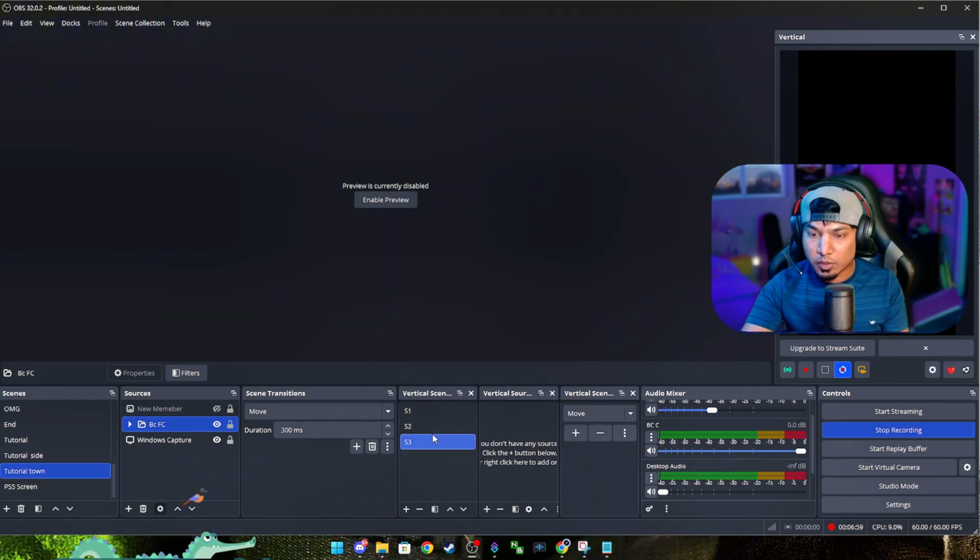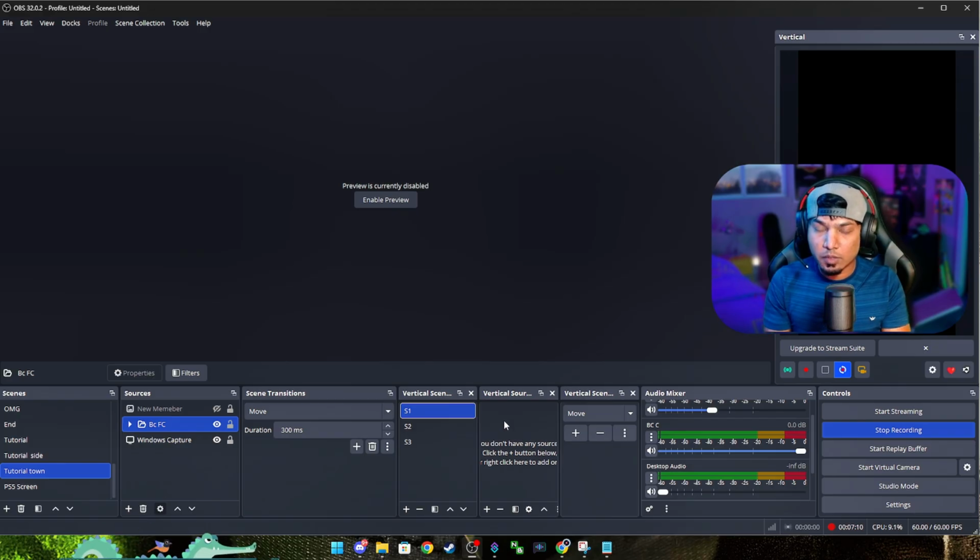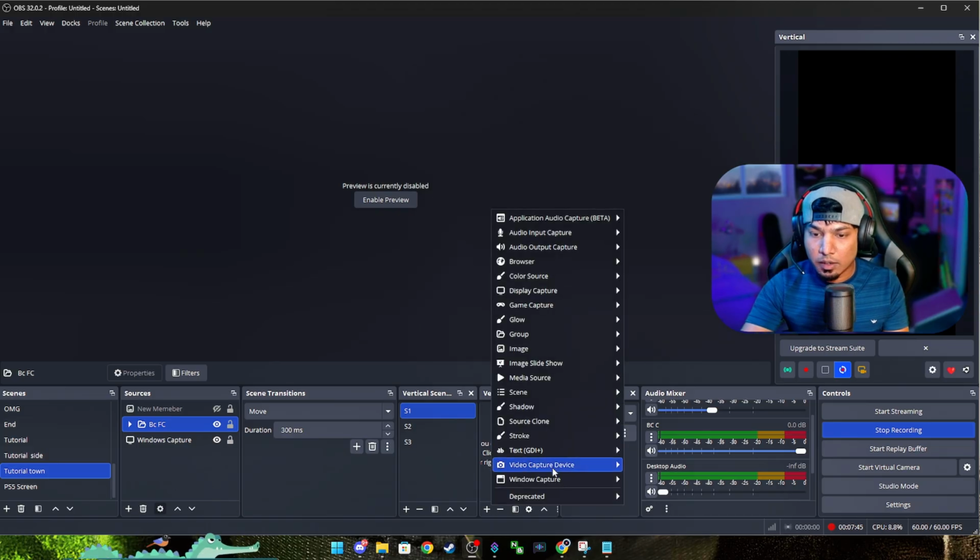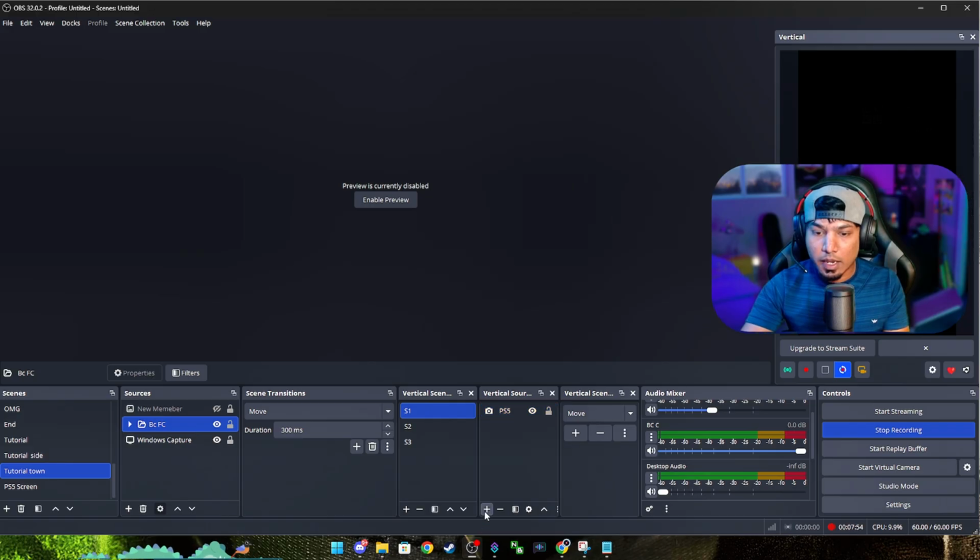Once you have all three scenes, go to scene 1. Now we're gonna add source files. Two things here: your face cam and the game capture. Press the plus icon here. First thing, I'm gonna add my game capture. I'm gonna add my PS5 capture. Now let's add our face cam.